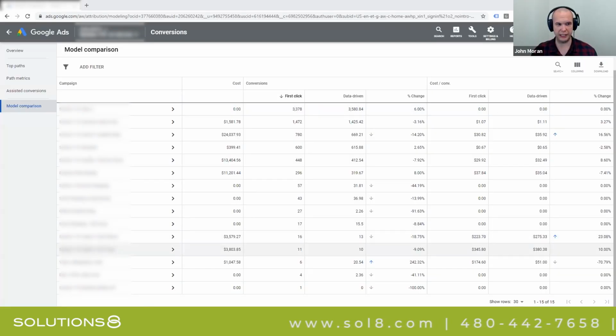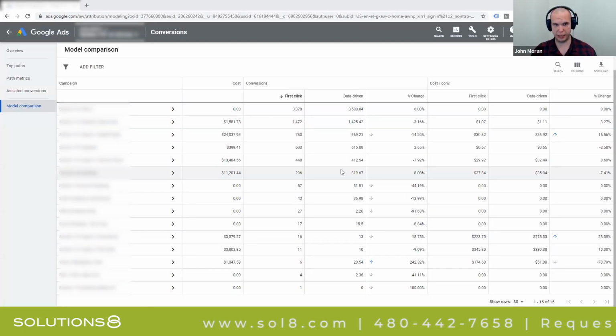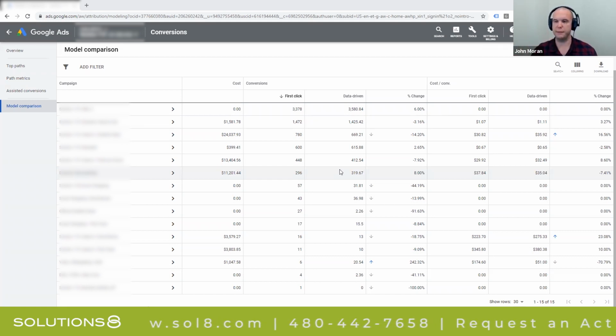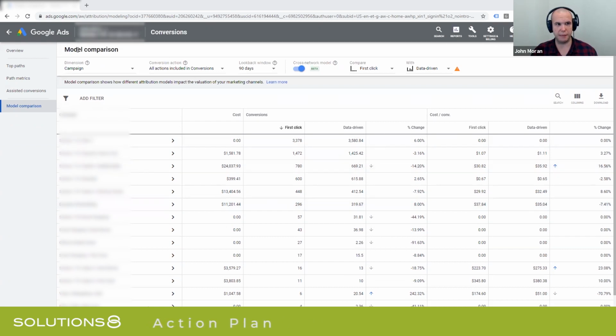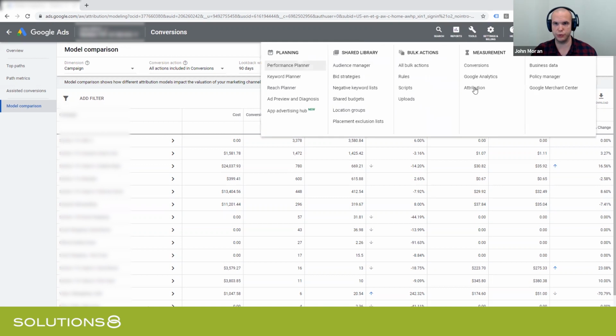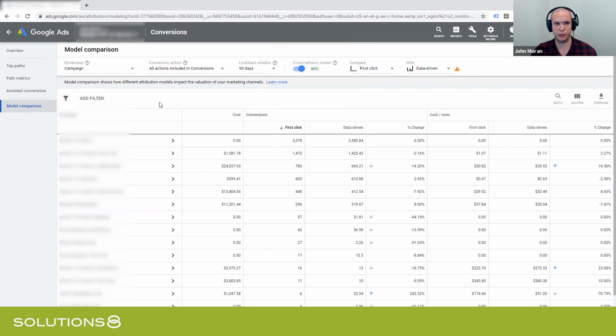Ta-da! Everything here on the left-hand side is going to be blurred. I'll reference them when we need to. This is a client's name inside the campaign, so that's just going to be blurred off. But when you're looking at a model comparison tool inside of your Google Ads, how you find it is go to Tools, click on Attribution, and then over on the left-hand side, click Model Comparison. What you're doing is comparing the attribution models.